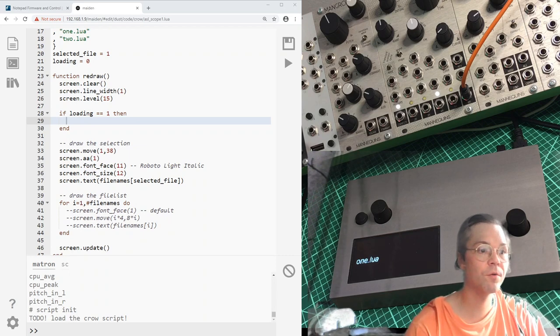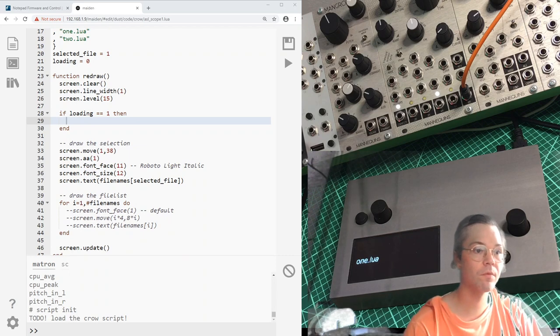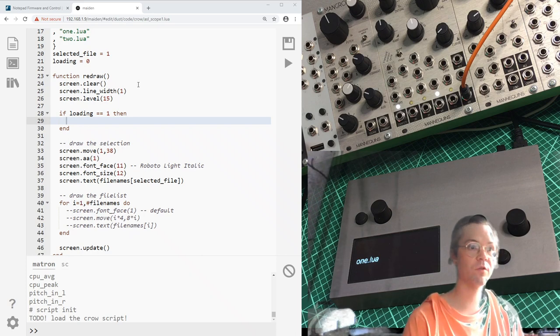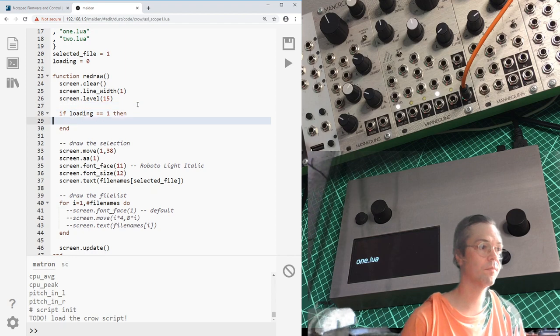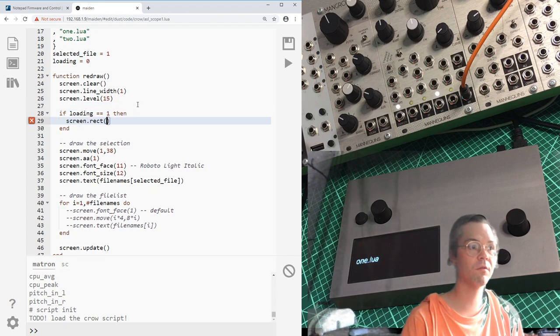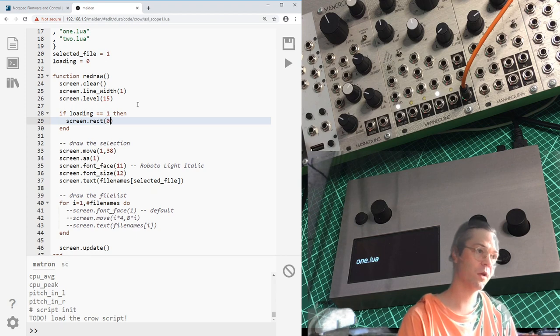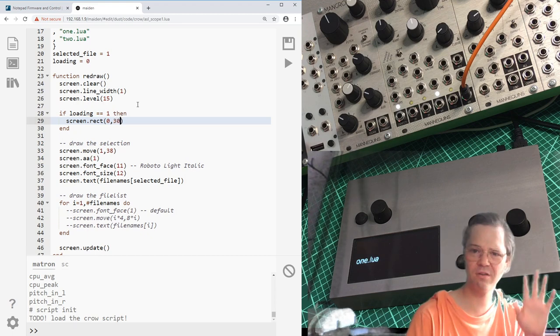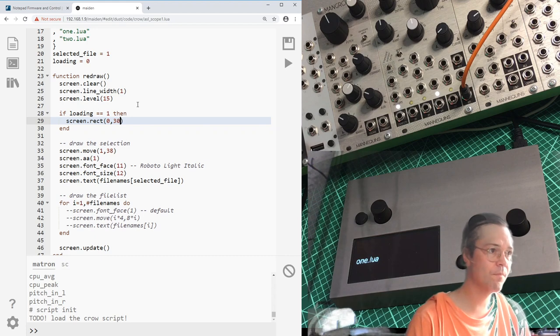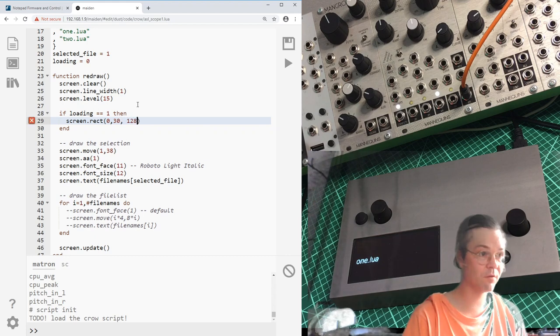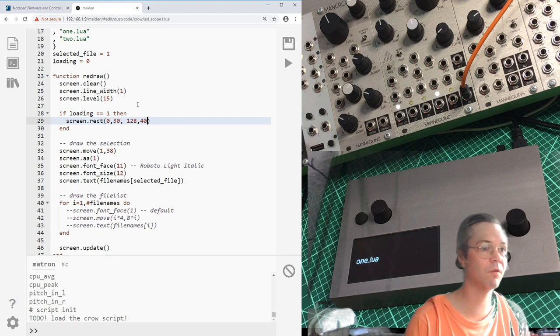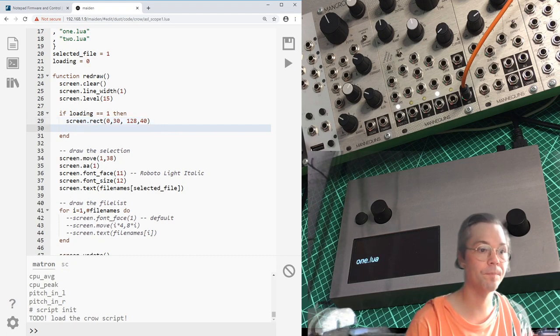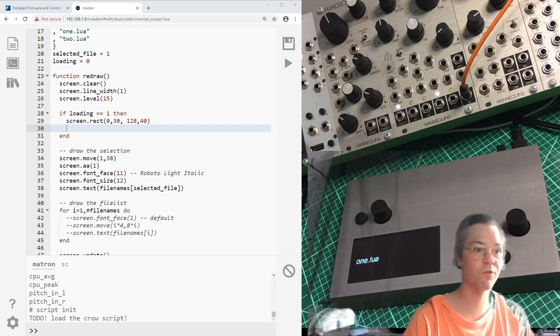Okay, so let's draw a rectangle, which looks like screen.rect. We'll start at zero. Where are we drawing? 38, so probably like 30? We'll have to tune this a little bit. 30 down, and we're going to draw all the way to the other side of the screen, so 128, and let's start with 40, and we'll tune these values once we see how incorrect we are. Okay, so that's going to draw us a rectangle.